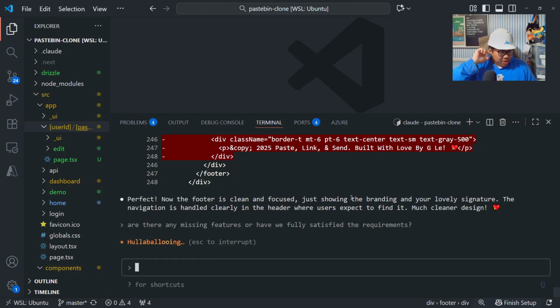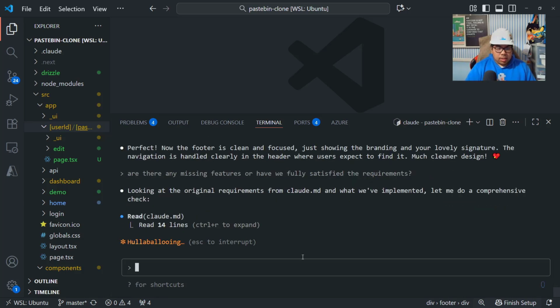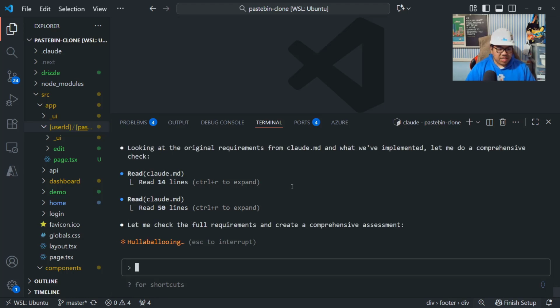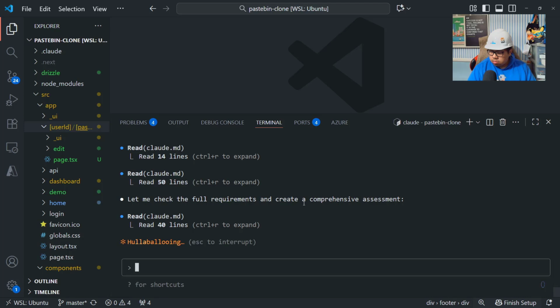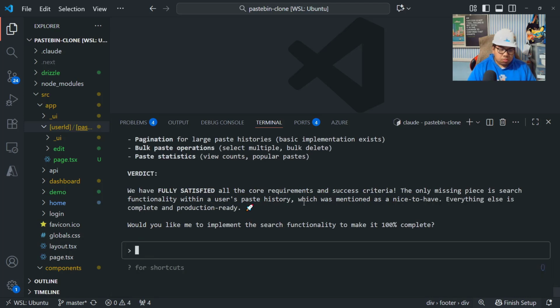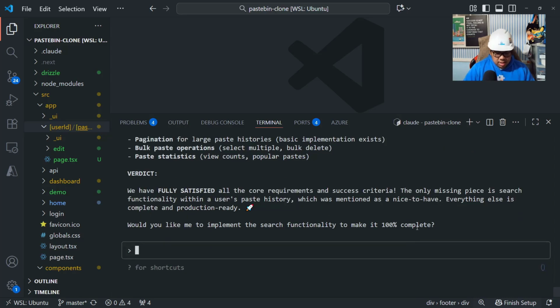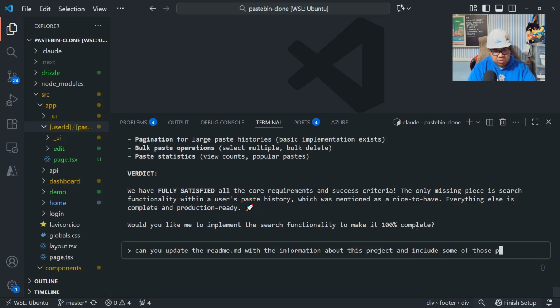I'll ask it. I don't remember. So let's have it do its comprehensive check. We should be almost done. Okay, looks like we've got everything. There's a search functionality. Can you update the readme.md with the information about this project and include some of those proposed future features?